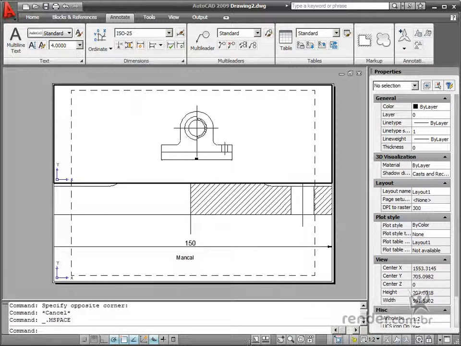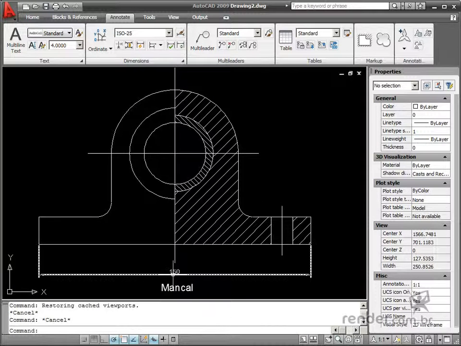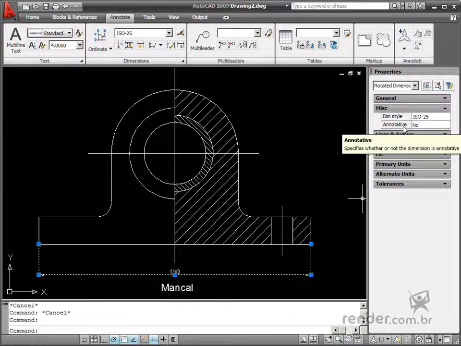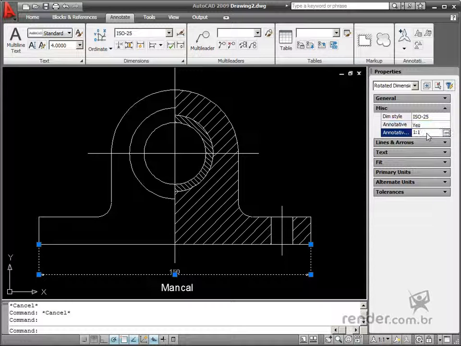Let's check the settings for dimensions. You can see the MISC field and the annotative option on the Properties palette. Notice how they apply an annotative style, but they are not yet configured to be displayed this way. Now let's change the annotative option to Yes. See, now the dimensions are not displayed in the viewport as a 1 to 2 scale factor.